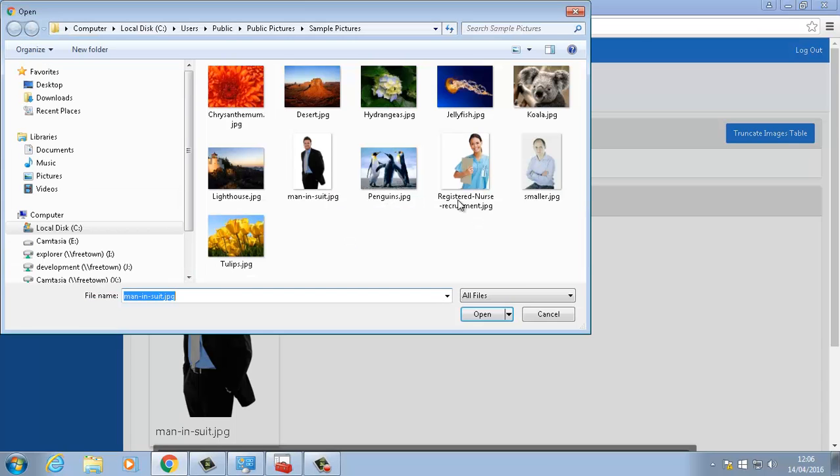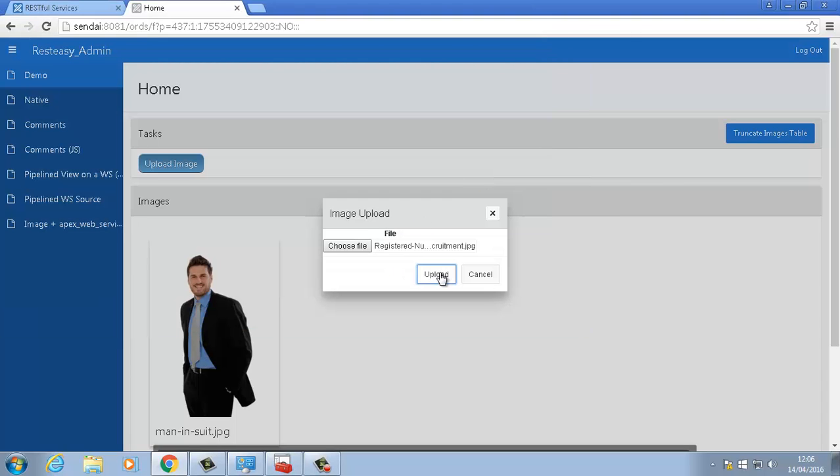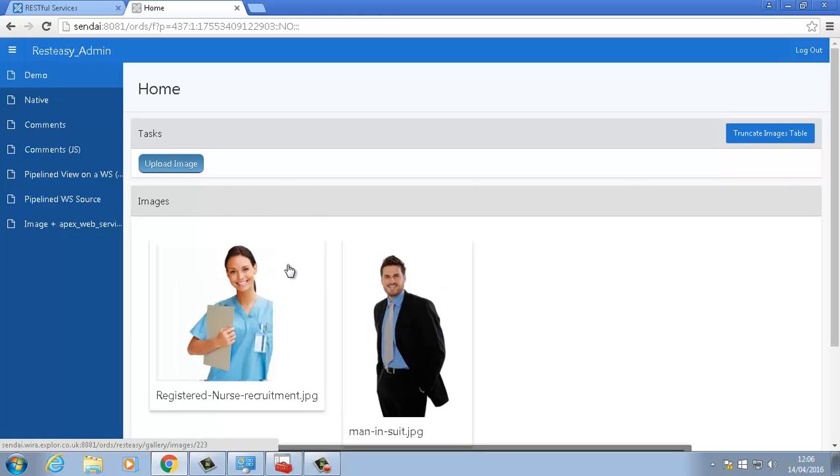Let's try that again. Open this up. Let's choose the nurse and upload. So this web service can be located anywhere on the internet. It can be on your own network or across the internet. So I'll show you how this web service is set up.